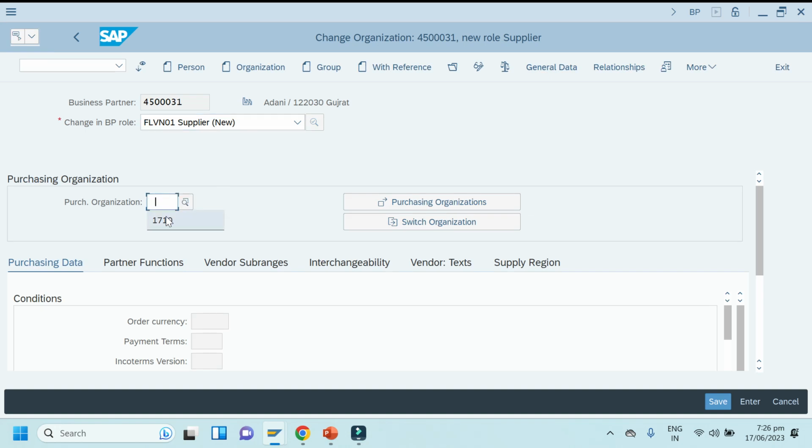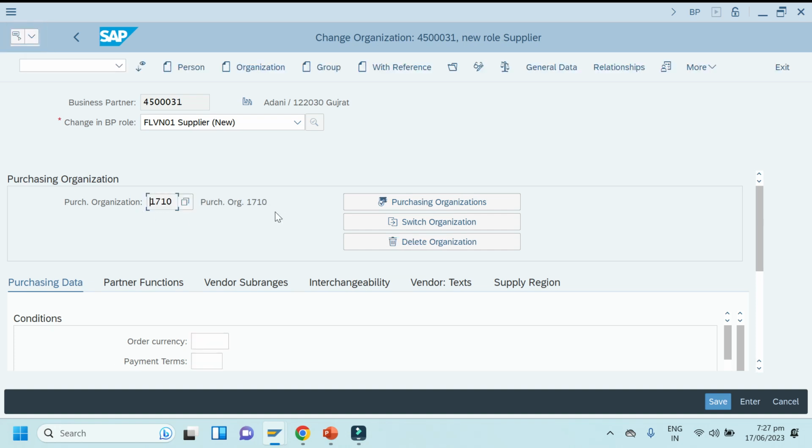Okay, so I will enter the standard one. In S4 HANA we have to keep a reference of a standard. If you want to take a reference from any standard organization, then you can just keep it 1710. In ECC it was 1000 and 0001, but in S4 HANA it is 1710. Okay, click enter. So now, if you create or enter anything, it will copy to this purchase org.